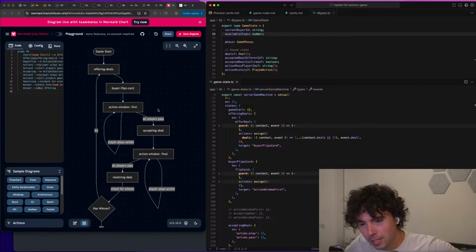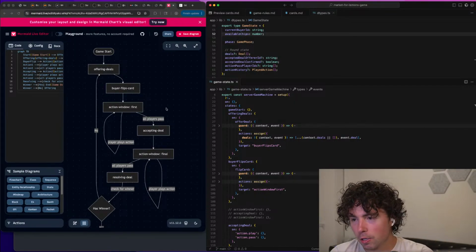Dogs need to be set up. Okay. One little tweak I'm making here.